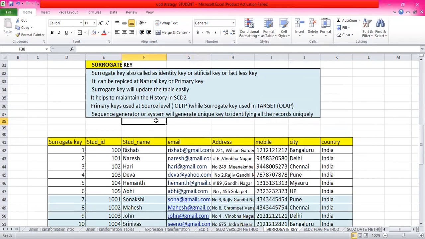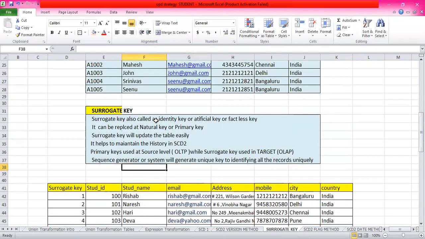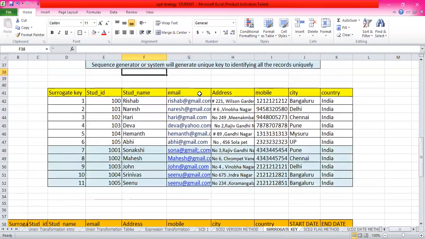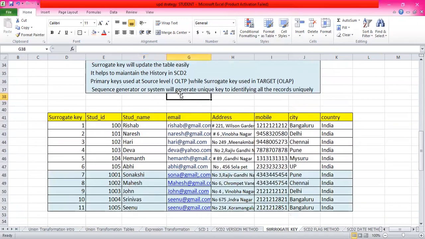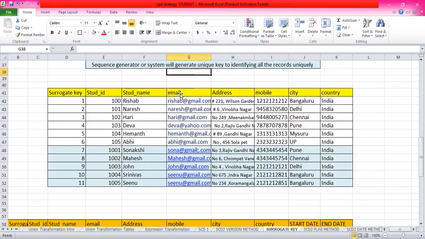So how are we creating this? How are we creating that unique number? With the support of the sequence generator transformation. We have already seen what a sequence generator is. It can create sequence of unique numbers. That is the purpose of the sequence generator. With the support of the sequence generator, or system generator as they call it, it will generate a unique key to identify each and every record uniquely. That is the process happening here. So this is the surrogate key.